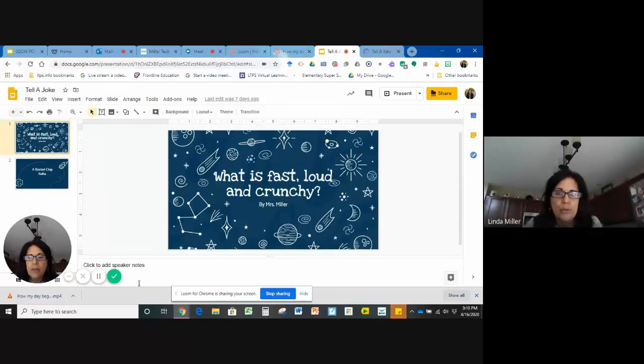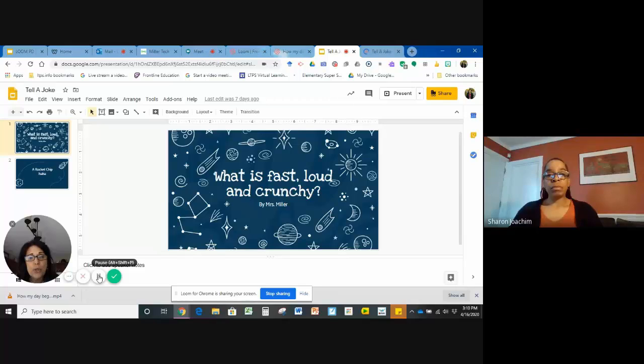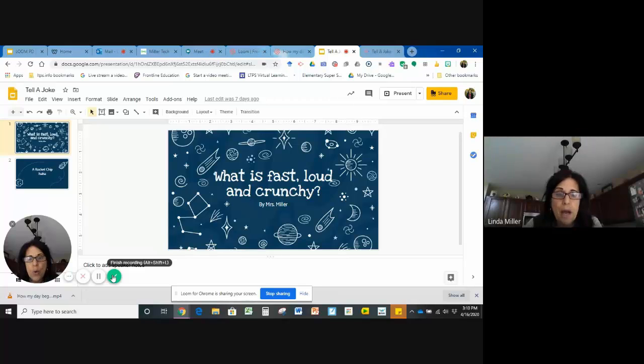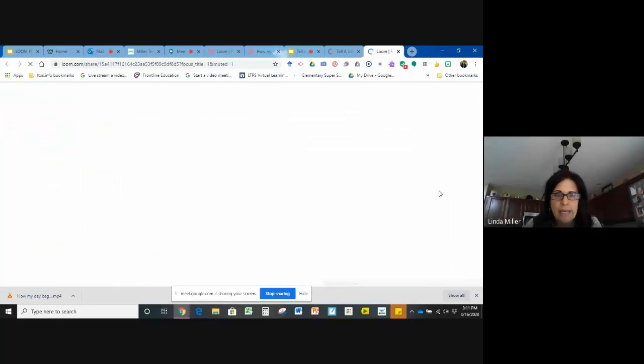Then there are your toolbar options. You can hide this menu. I don't see any reason to really hide it. You can cancel the recording. You can pause the recording, or you can finish the recording. I'm going to finish my recording and click that. So it's processing right now.